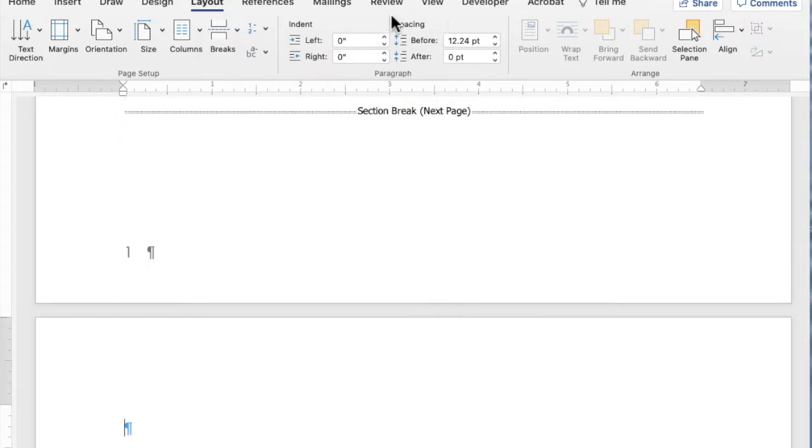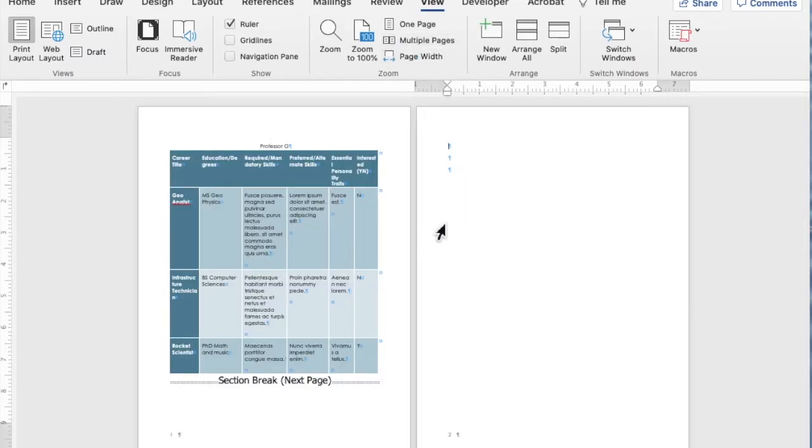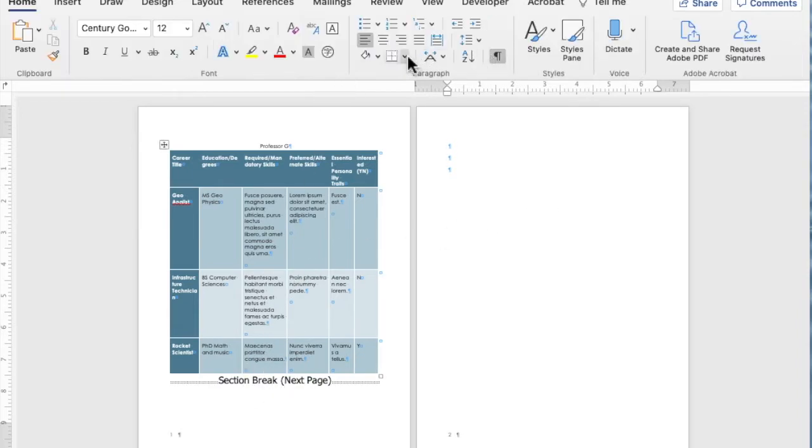And let's look at our multiple page view, and let's see what our document looks like now. So we have the first page with our table, and the second page is the new page we've created. And here, because I'm choosing to show non-printing characters, by this button over here in the Home group, I can see that I have a section break.